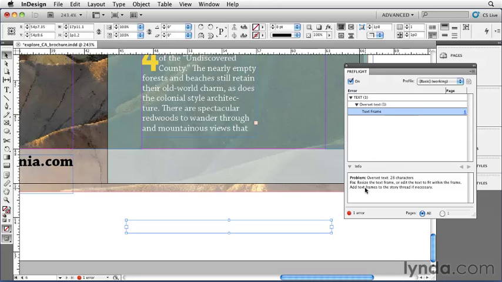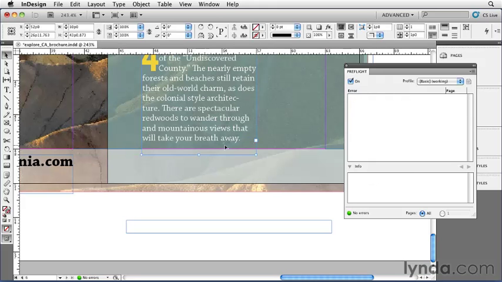Well, in this case, all I'm going to do is resize the text frame. I could click on this hyperlink to take me there, but I can already see where it is. It's right there. So I'll select that text frame, make it a little bit taller, and there it goes. The error went away. I've got a green light, both in the panel and in the lower left corner of the window, and I'm good to go.